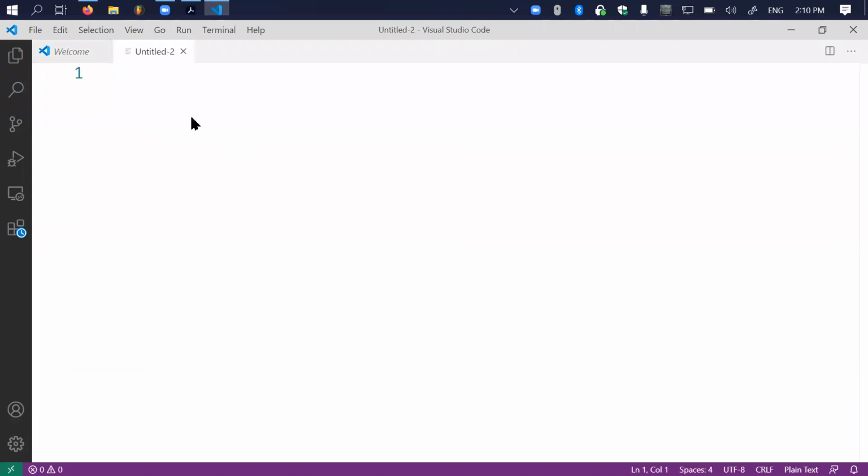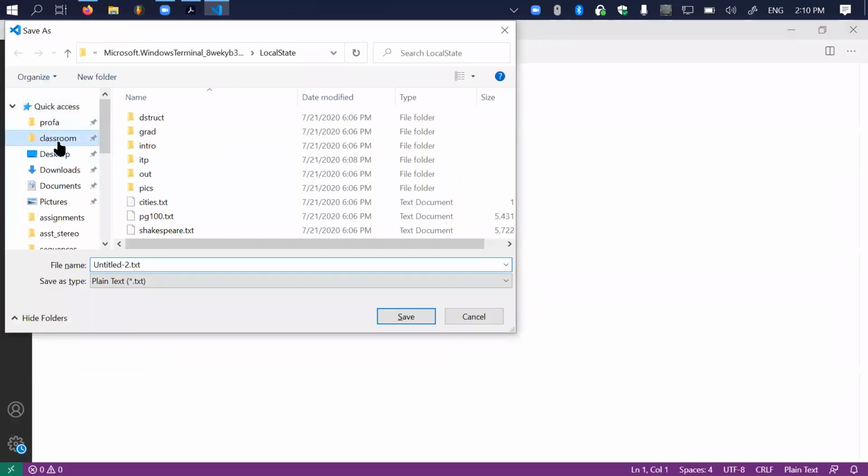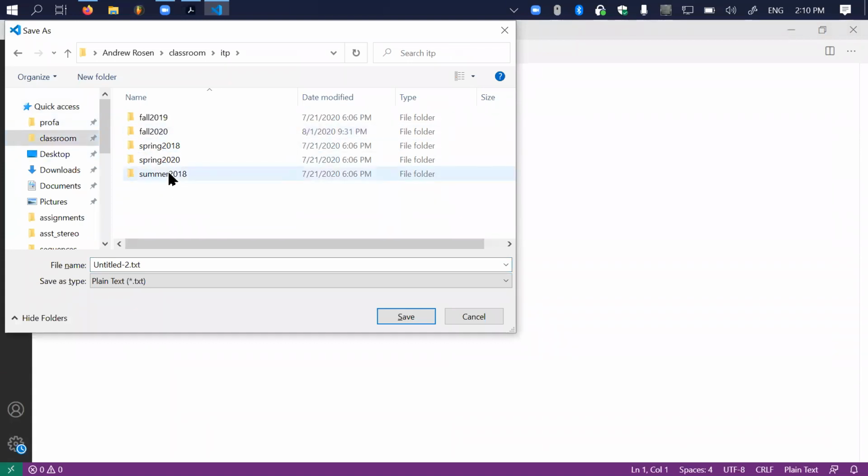All right, so let's go ahead and create a new file over here. And we're going to call it classroom. We're going to put it into ITP, fall 2020. Let's call it function intro.py.